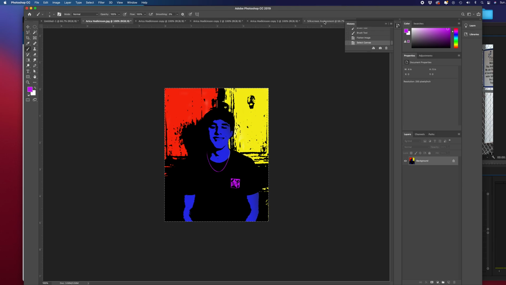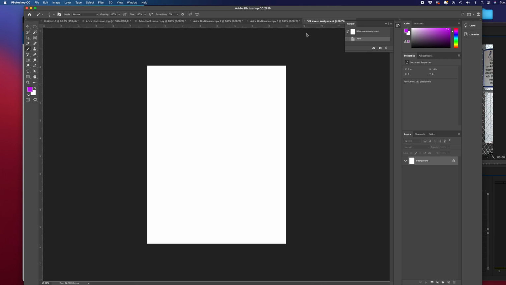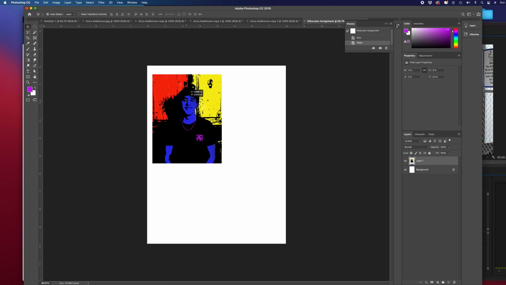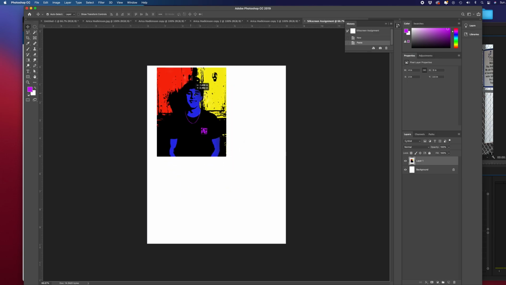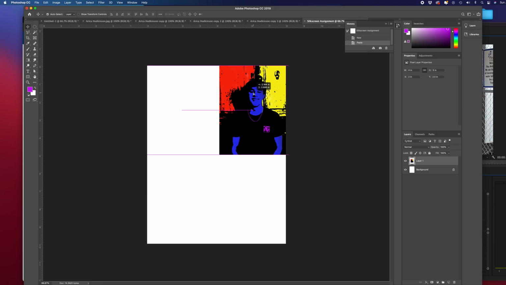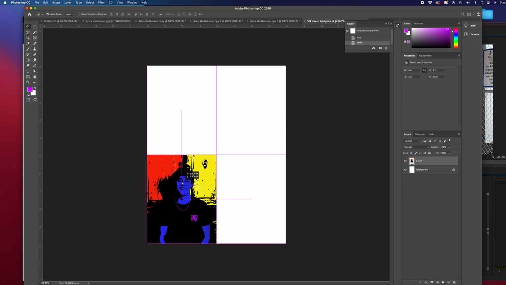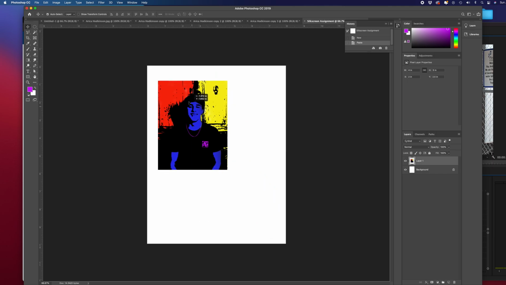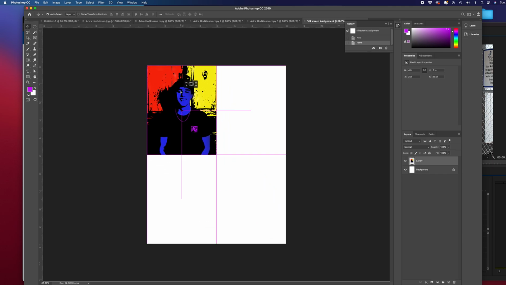And I go to the Silkscreen document that's over here on the right that I made. Click on that, and I say edit, paste. And there it is. With my move tool, I'm going to move it into place. Does it look like it's going to fit next to another one and on top of another one? It does, because I made this document 8 by 10 and my image is 4 by 5. Does that make sense? So there's my first one.